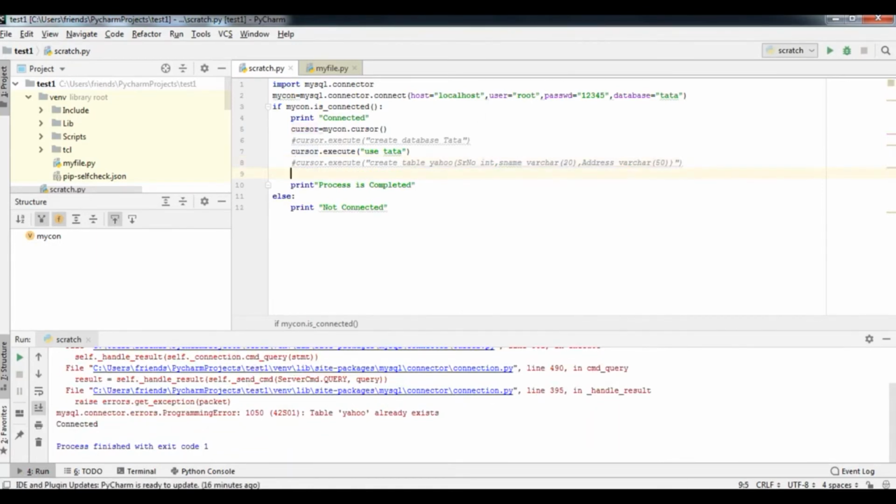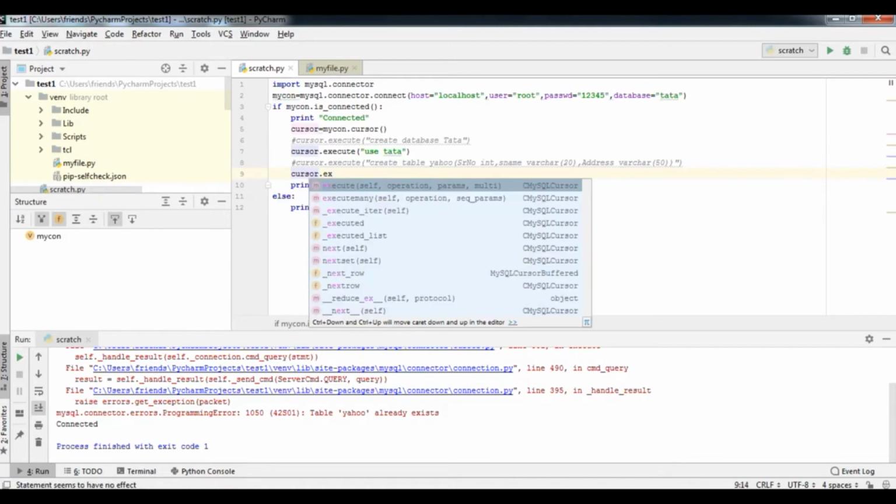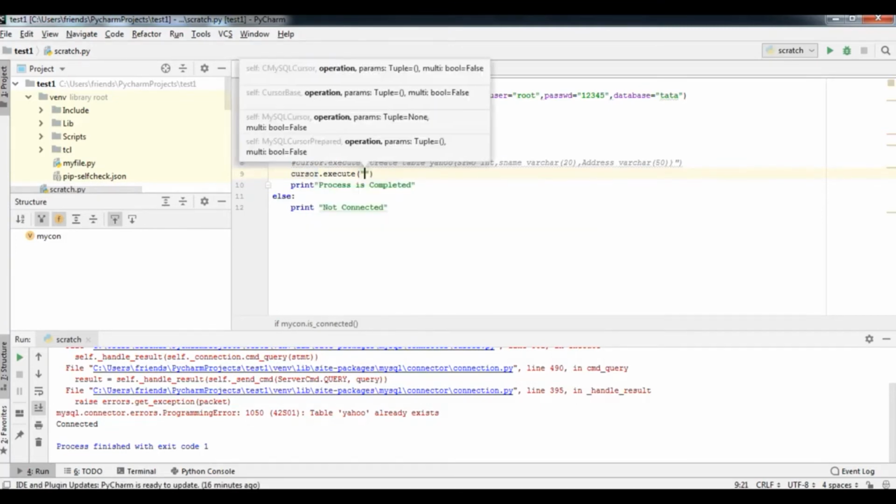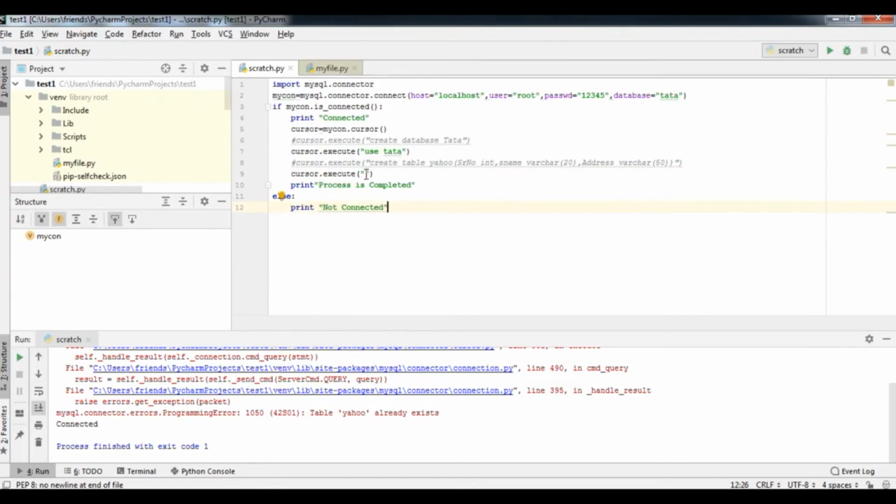Now I am going to just insert some value inside that. I am going to say a record or tuple inside that. So I will do one thing, cursor, then execute. Inside that I will type a command that you already know, that is the insert command. So I will type here insert into table name is Yahoo, then values. Within that I will type the value serial number, suppose 1, and name within single quotes, suppose Kamal Sharma, and then comma, address, suppose the address is Pithoragarh.